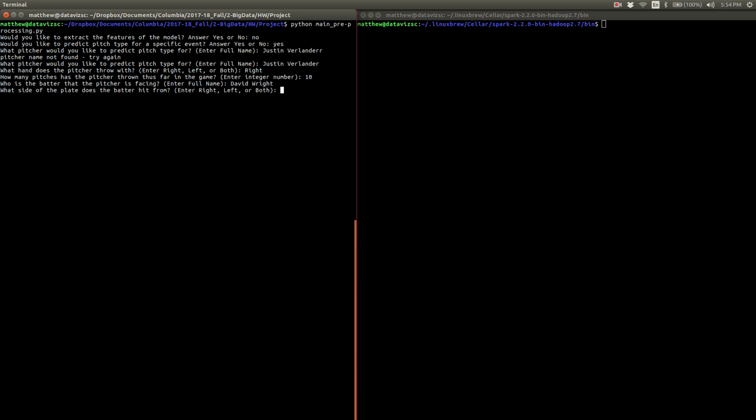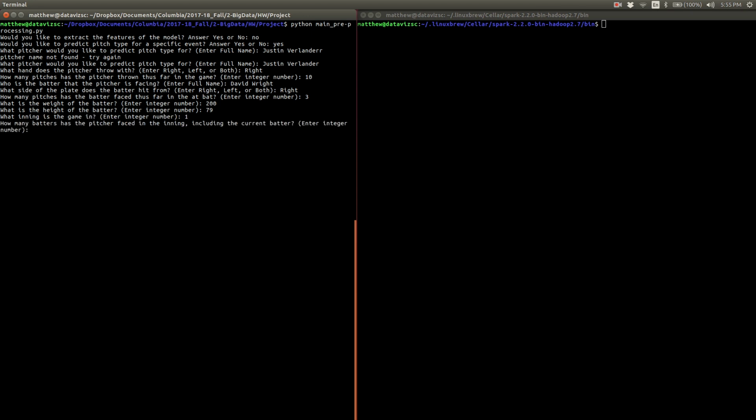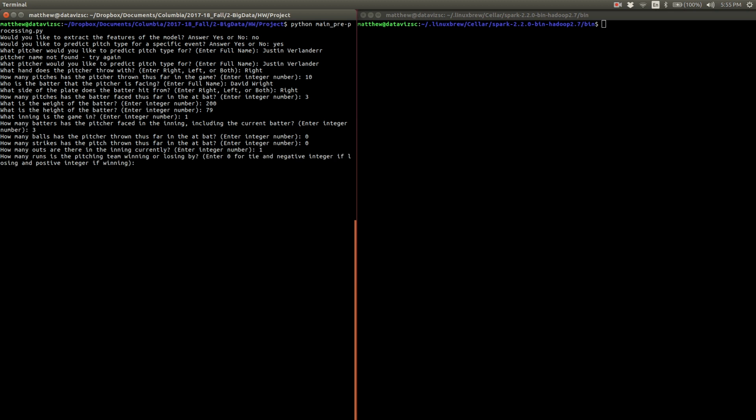What side of the plate does the batter hit from? Right. How many pitches has the batter faced thus far in the at-bat? Let's say 3. What is the weight of the batter? 200. Height of the batter. What inning is the game in? I'll say it's the first inning. How many batters has the pitcher faced thus far in the inning? 3. How many balls has the pitcher thrown thus far? 0 balls, 0 strikes, 1 out. The run differential is 0, so it's a tie game right now.